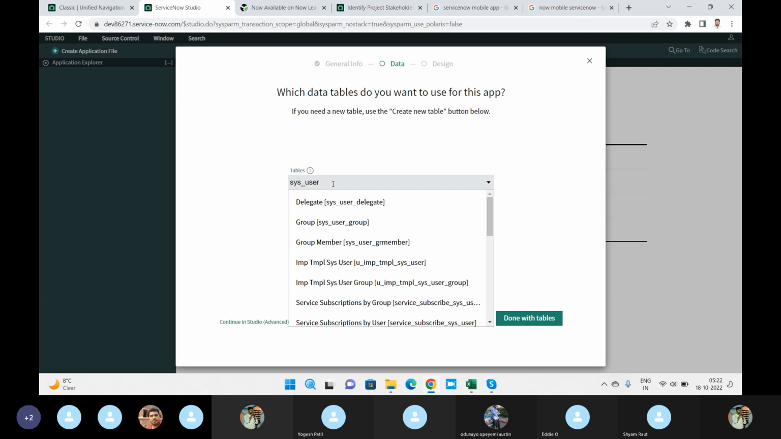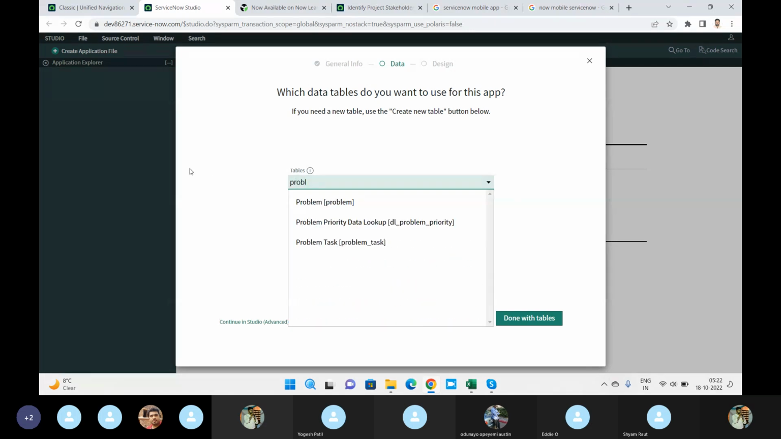Okay, or let's say problem request. That will be a little easy, problem table. So what I'm doing is the data picker. You can add multiple tables as well. Maybe in a single app, you have multiple things.